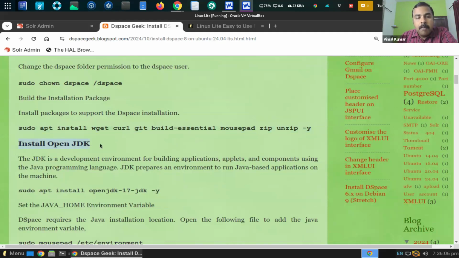DSpace is a web-based application based on Java, so we have to create a Java ecosystem for our destination PC and destination operating system. So we installed sudo apt install openjdk 17 edition. The 17 edition is required for this DSpace 8 version.